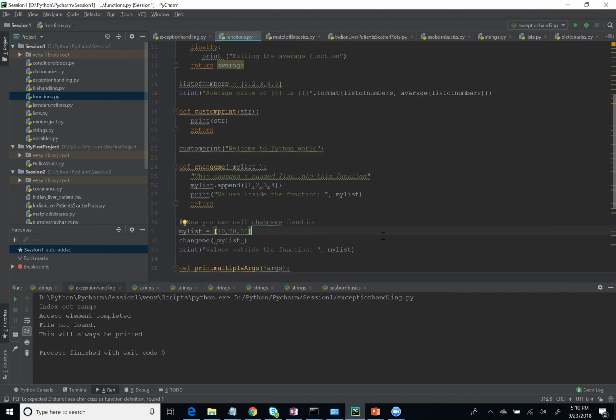Will it be the same? Yeah, but what will it be? Will it be 10, 20, 30, 1, 2, 3, 4, or will it just be 10, 20, 30? Inside of the function, it will be 10, 20, 30, 1, 2, 3, 4. Outside of the function, it'll just be the original 10, 20, 30.